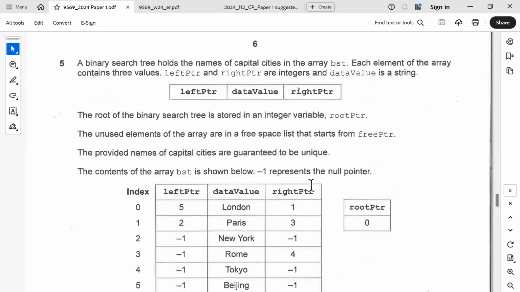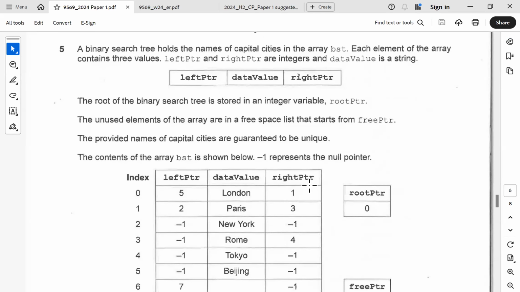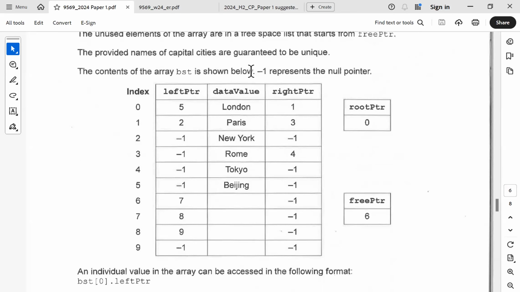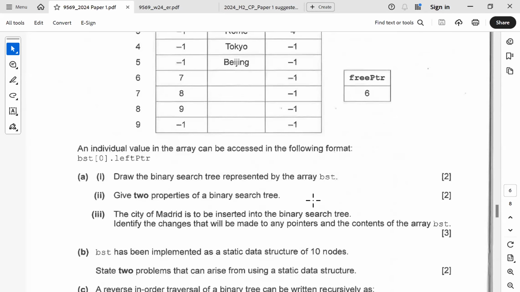Question 5 is a binary search tree. You are given an array, and you have the left and right pointers pointing to the indices of the elements in the array itself. You have the root pointer and the next free pointer. For this question, the drawing of the binary tree should be quite easily done. And then there are two properties of a binary search tree.